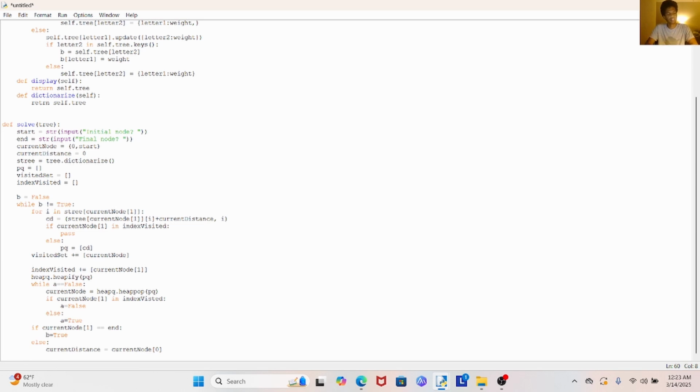Okay, so that's what it is for the value of the shortest path in between start and end. Start and end are the two nodes. What we want to do is to actually print the distance. So return current node 0. That's gonna return the distance.